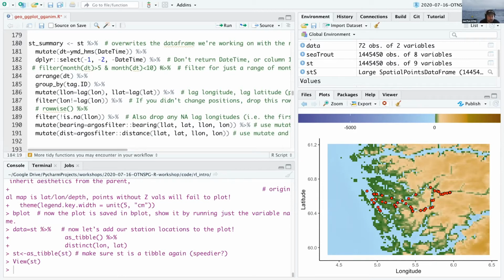This is a way you could filter, but we've done filtering already, so I'll grab the whole data set, I won't filter it out. And then I want to arrange the data by date time. So order it by date time so I can operate on it. Group it by tag ID. So now I have, for each fish, the first to the last detection of that animal.